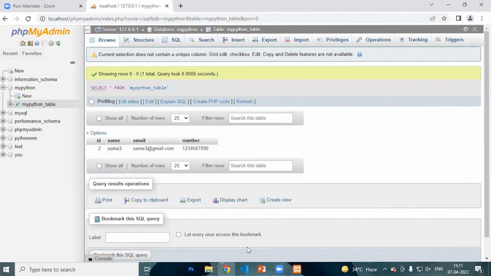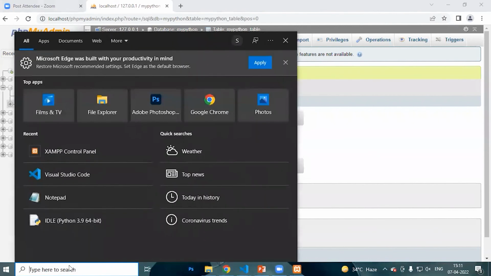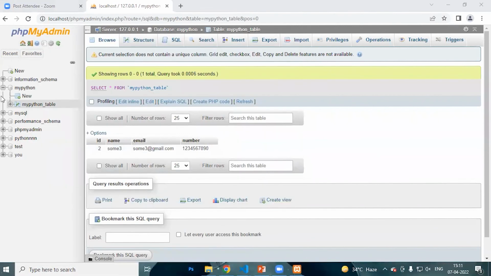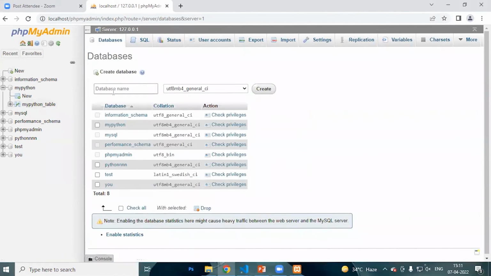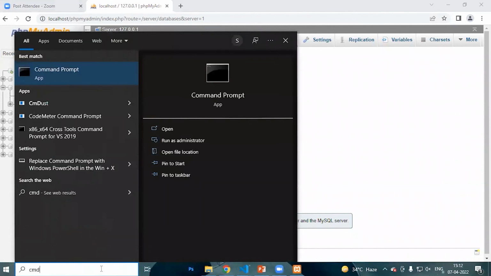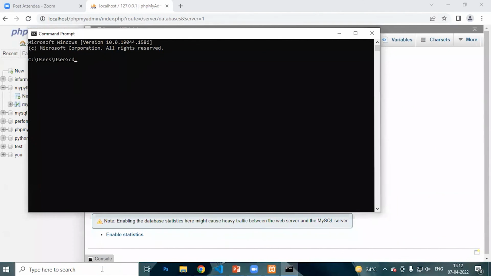Then how to control that database? We can directly create a database by clicking here on New, then the database name. After that, we can create a table here. Otherwise, we can take the help of the cmd command prompt. Then we type cd and the path name, then cd into the software folder. Inside that we have MySQL, and inside that we have bin.